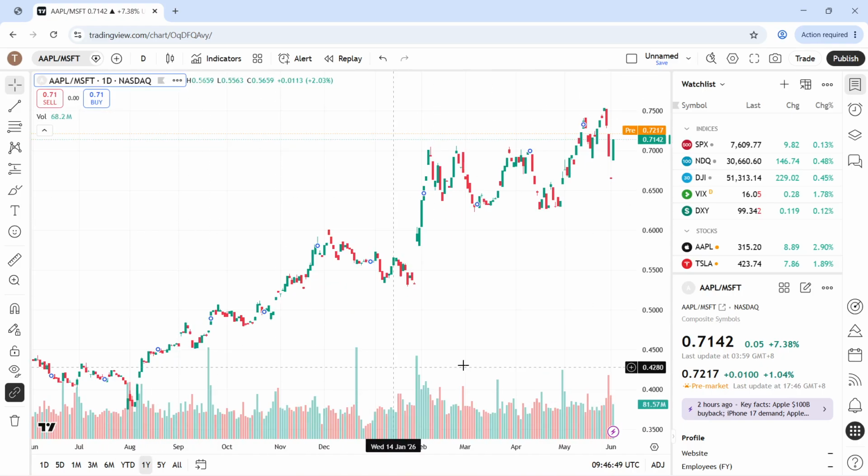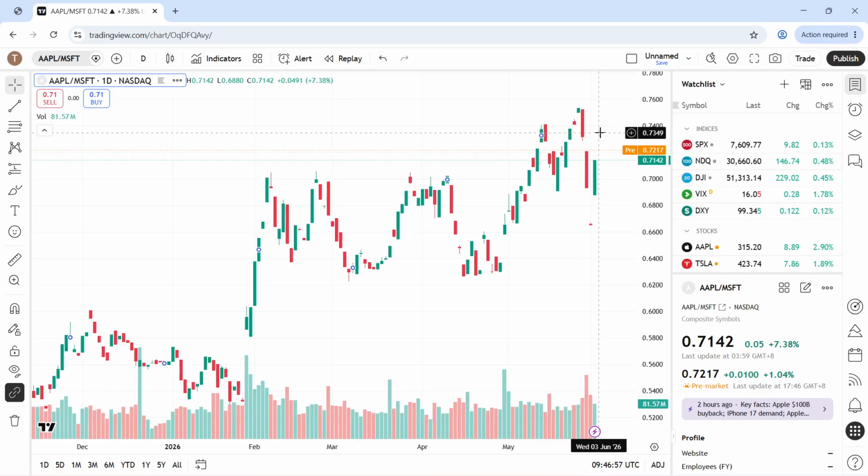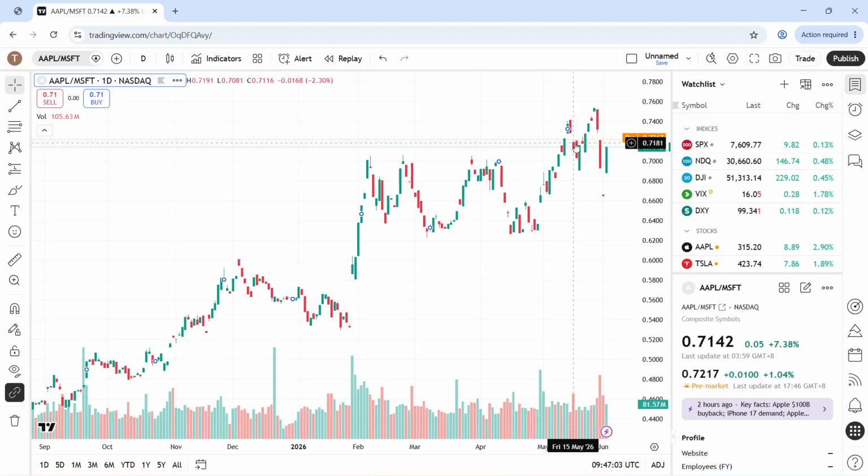Use the ratio direction to interpret what you're seeing. When the ratio line rises, the first symbol is outperforming the second. When the ratio line falls, the first symbol is underperforming the second. The chart is now displaying daily ratio values rather than a normal single stock price, which means you can directly compare Apple's performance against Microsoft over the selected time range.